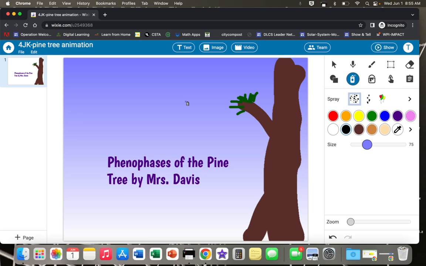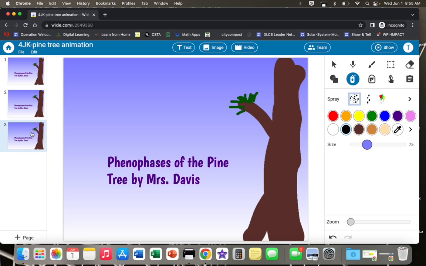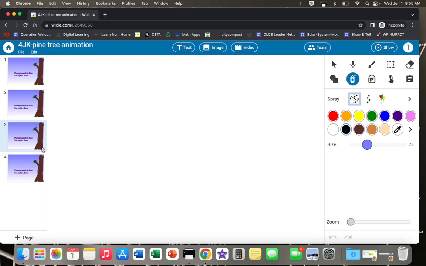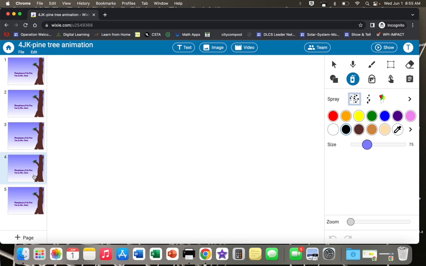Now, one of the great things about Wixie is that you can make copies of your pictures or frames. In animation, we call each picture a frame. So I'm going to go over here and right click, and I'm going to duplicate, which means make a copy. The reason we do this is because in an animation, the pictures are basically put together quickly to make it look like they're moving. And if they flip by too quickly, people won't be able to read our titles. So I'm going to make about 4 or 5 copies.